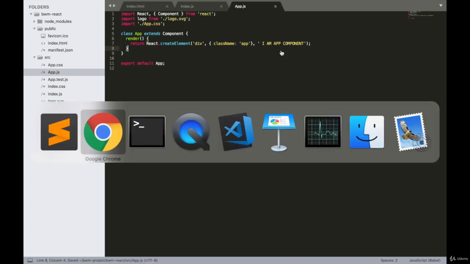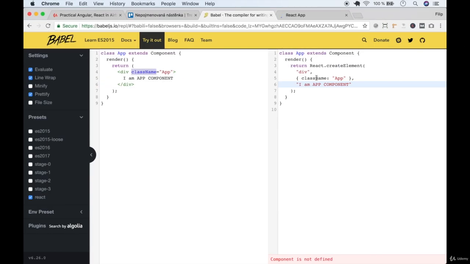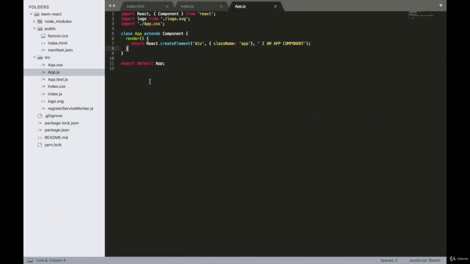So I will save it. I will verify that it's right. Div className, and "I am app component". Let's check it out inside of our application. And you can see "I am app component". So this was rendered, and I rendered it with JavaScript, entirely with JavaScript.